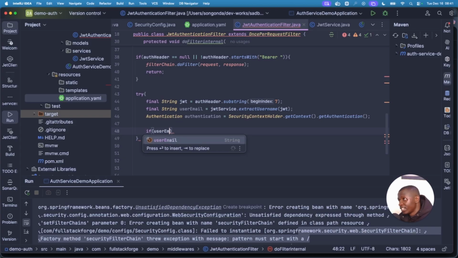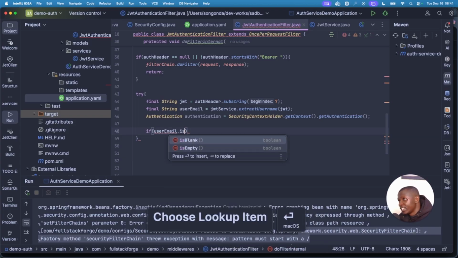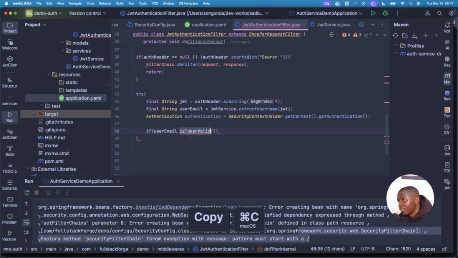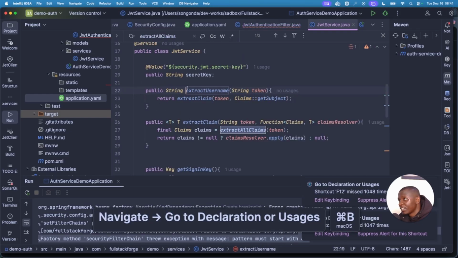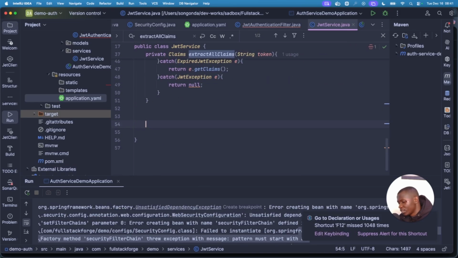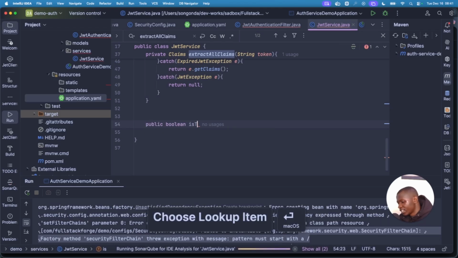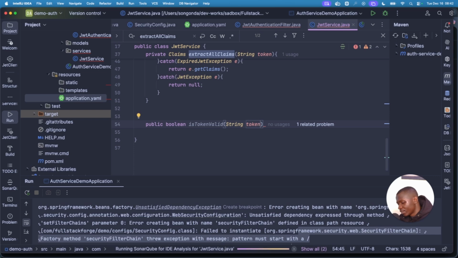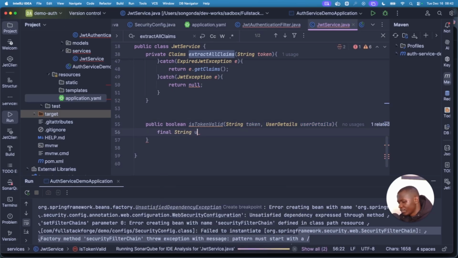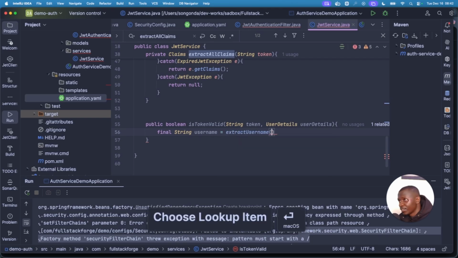So I'll say if the user email that I've picked from my JWT is token valid, I'll check this out, and then on my JWT service I need to create this. So if I go to this email inside my extract username, where I'm getting my email, I need one more function here that will return either true or false. So I'll say is token valid. This one will take a string token, the token that I have, and the user details from Spring Security. In there I'll say final string username equals to extract username, and from this I'll extract from the token. That's it.